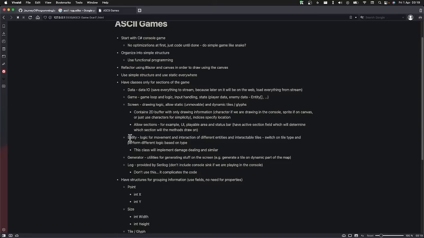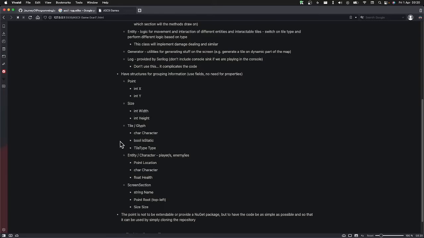Then we want to have an entity class, and this is going to hold logic for movement and interaction of different entities and tiles, for example, walls or something like that. We will handle logic based on the type of that tile. Then we want to make a generator class. This class will focus on the generating logic. For example, generating something on a screen. If we have a snake game, we want to be able to tell it to generate an apple randomly somewhere where there is a walkable area. These are all the structures with all the data that we need right now. If we want to add or remove something, we will do it as we go.